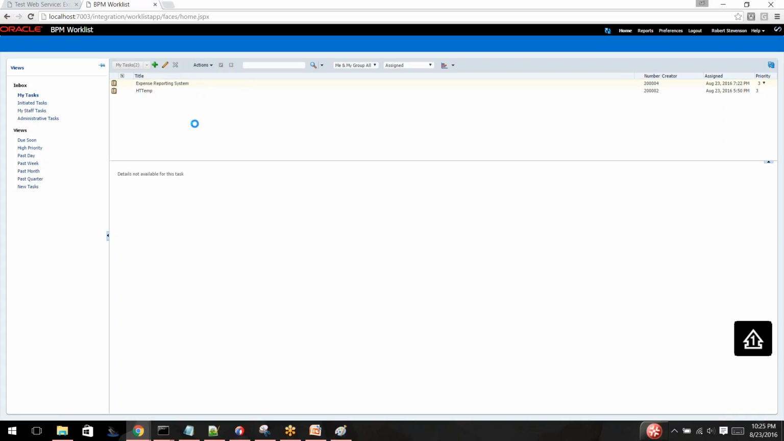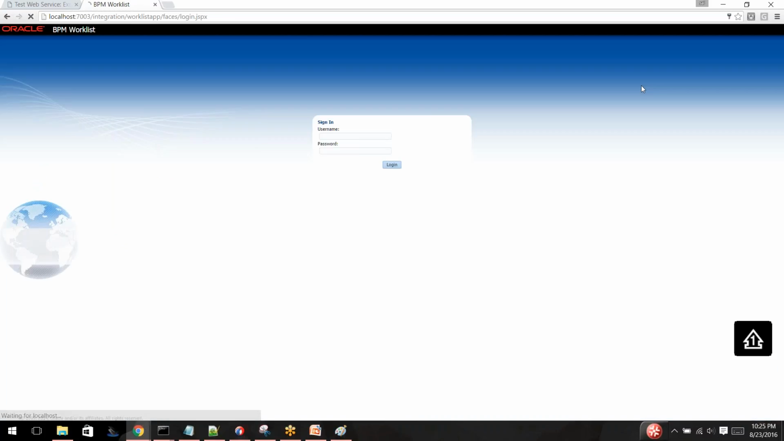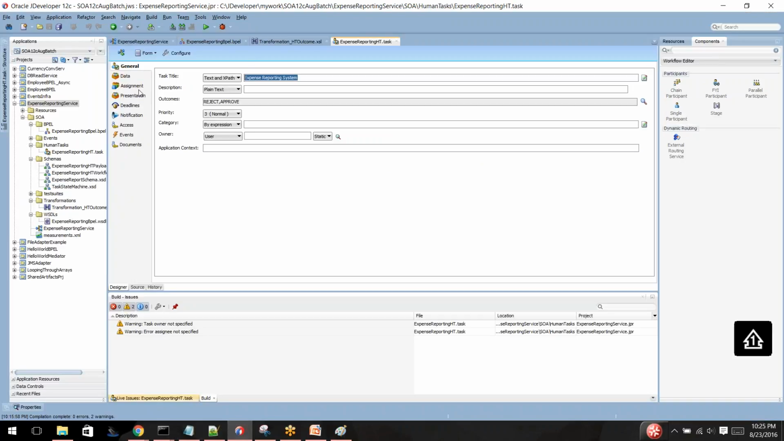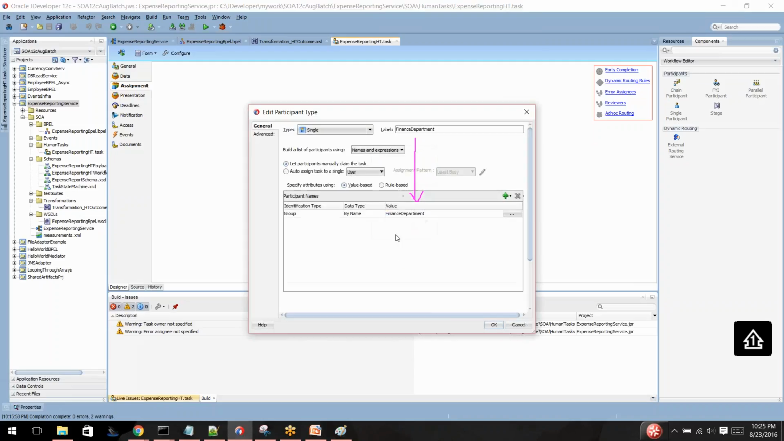So I approve it. Okay. And then it goes off. Let me log out. Next, what happens? Okay. So after I approve, it goes to this guy, right? Finance department. And when I go into the definition, it says assigned to a group called finance department.